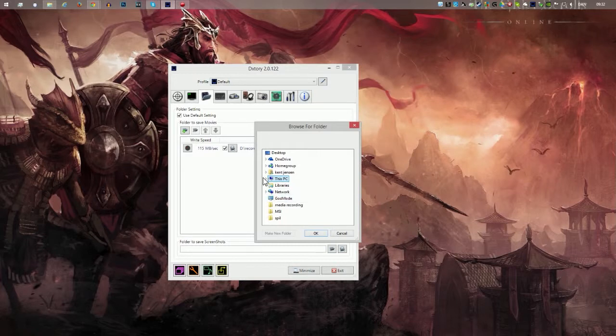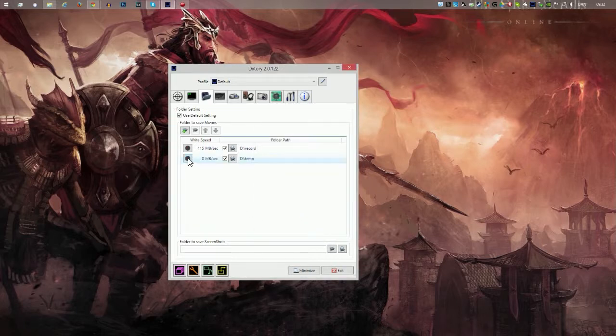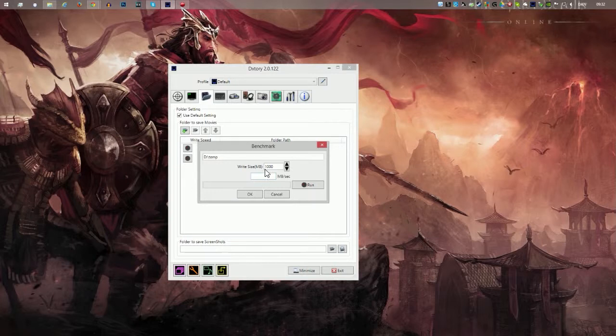So we go into this computer, and it was under record D. I put it, and basically where you have your record, the folder you want to record to, and I recommend you do that to a separate hard drive just for some better performance and all that. When you found it, click OK, and you need to run a write speed test, or else it won't use it. So you just click on that one and just keep it at 100, and let's run it.